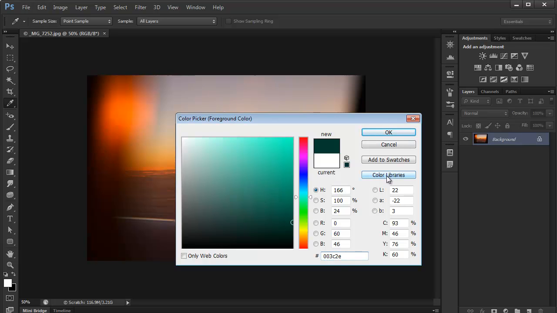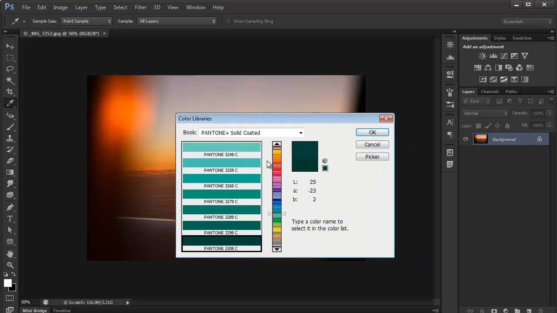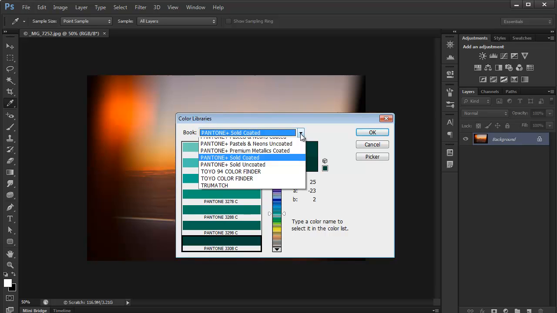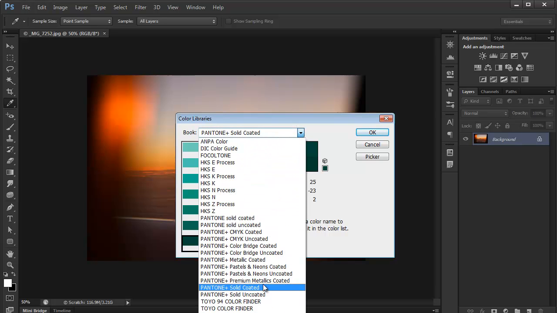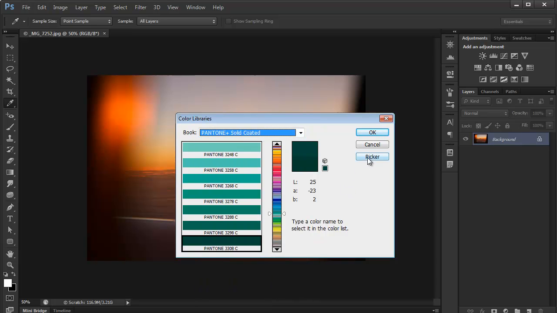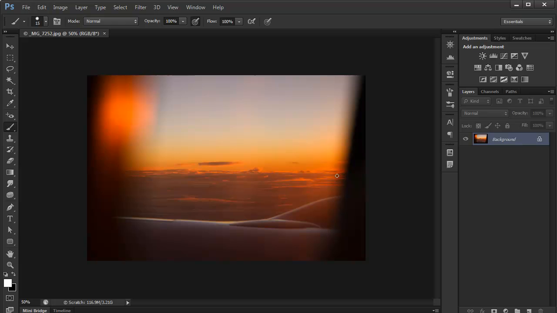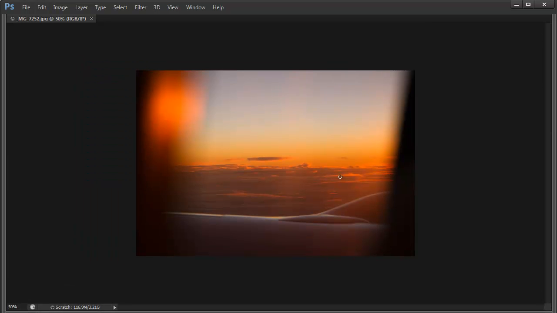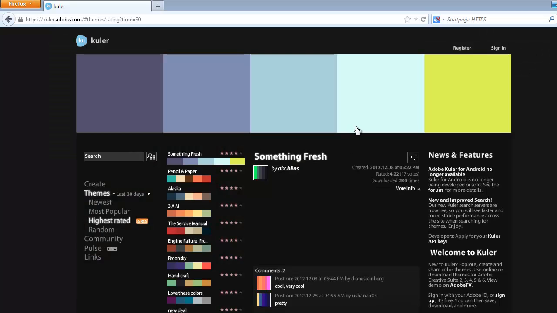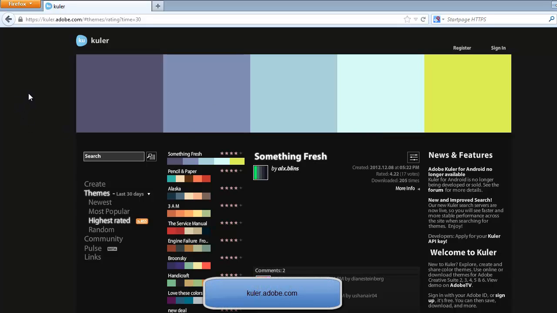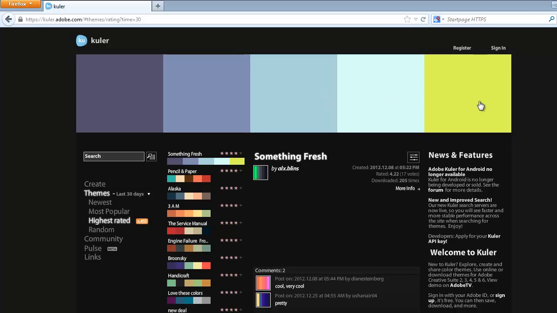You can also use color libraries, so you can use Pantone colors, and there are lots of Pantone colors in here, all libraries of Pantones. But what I want to show you is another option with Color. I'm just going to click Picker and I'll cancel it. I'll go to the web browser to color.adobe.com. If you haven't used Color before, it is used for creating and using color schemes, so sets of colors that go well together within a design, for example, a website.